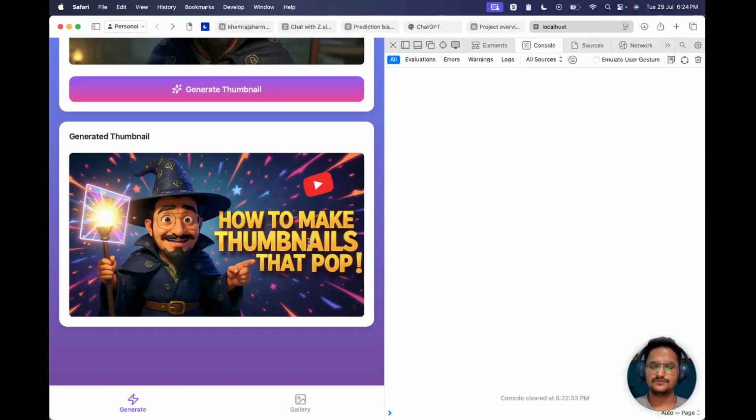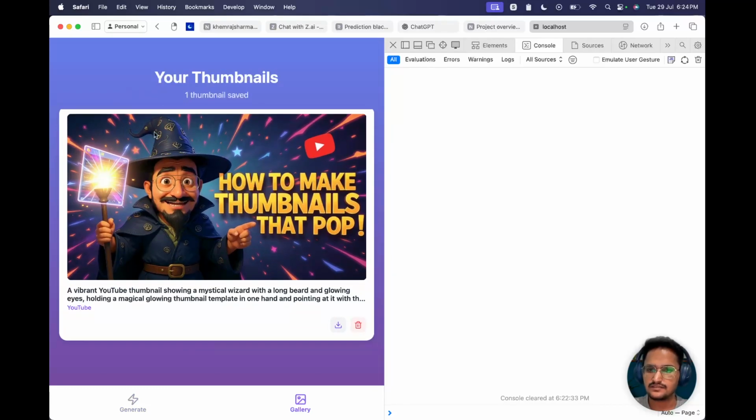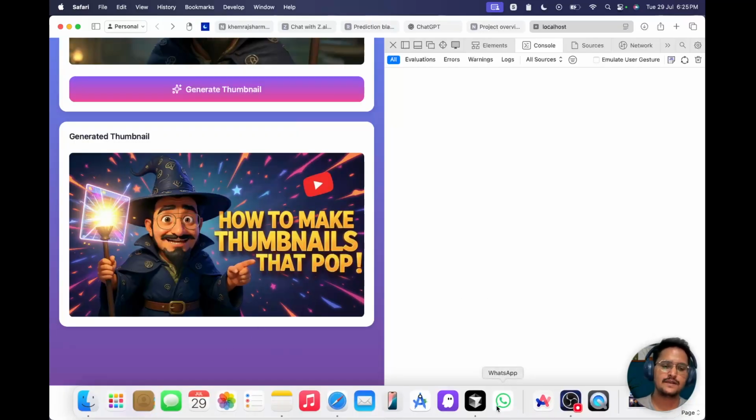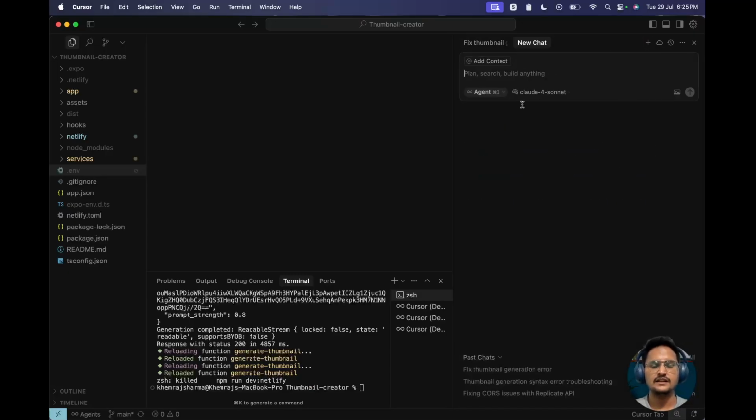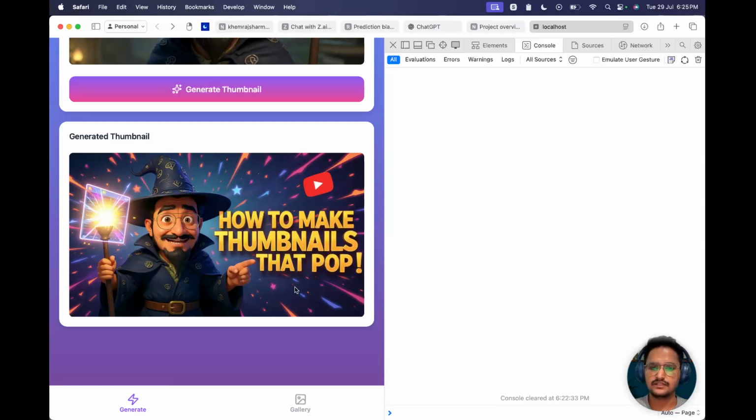Just, as we can see, we don't have any download button here, so we need to have that. And in your thumbnails, one thumbnail saved. We have the download button here. Try this. This is not working. Delete button. Delete is also not working. So what I'm trying to do here is first we need to give the download button here.